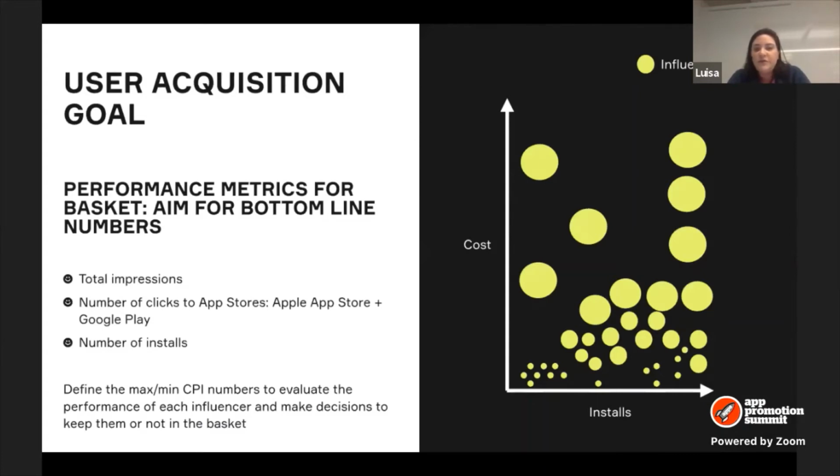Focusing here on the objective that is app installs, which we use as a user acquisition goal, what I suggest is that you don't analyze an individual campaign, but that you analyze the performance of the whole basket, aiming for bottom line numbers. With this, you should track the total amount of impressions and reach, the number of clicks on the App Stores, and the number of installs.